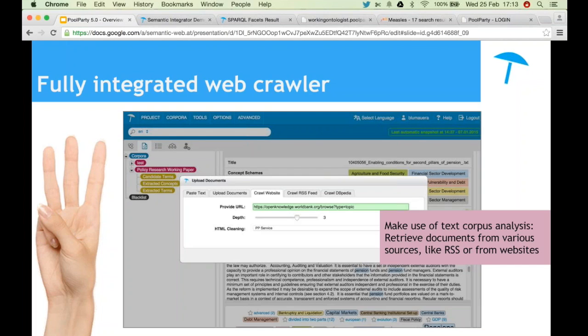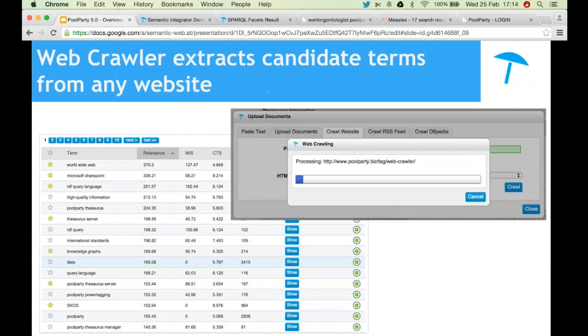So the reference corpus, or text corpus analysis you make on top of those different sources, helps you, of course, to create a good basis to extract new terms and put a good relevancy score on top of it, but also, of course, to create a new list of candidate terms. So, for instance, I crawled poolparty.biz, and that's the result, as you can see.